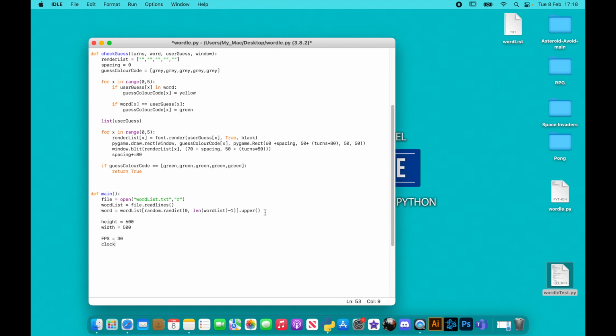We want the clock in here as well, so clock equals pygame dot time dot clock. So now we need to do the window. Make the window equals pygame dot display dot set underscore mode, and that takes the width and the height that we just specified.